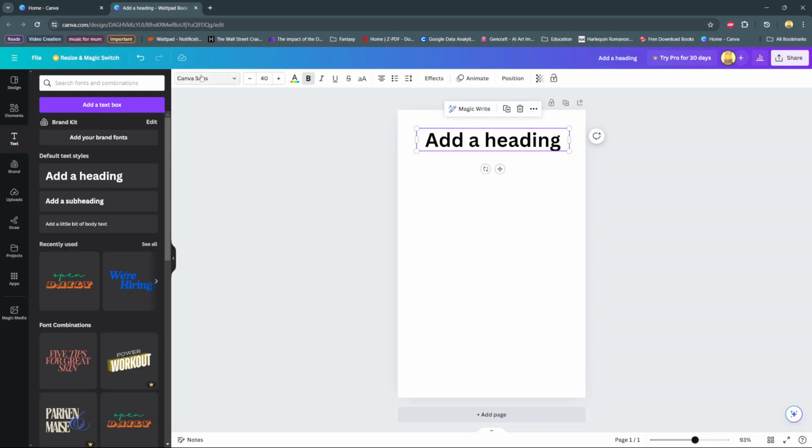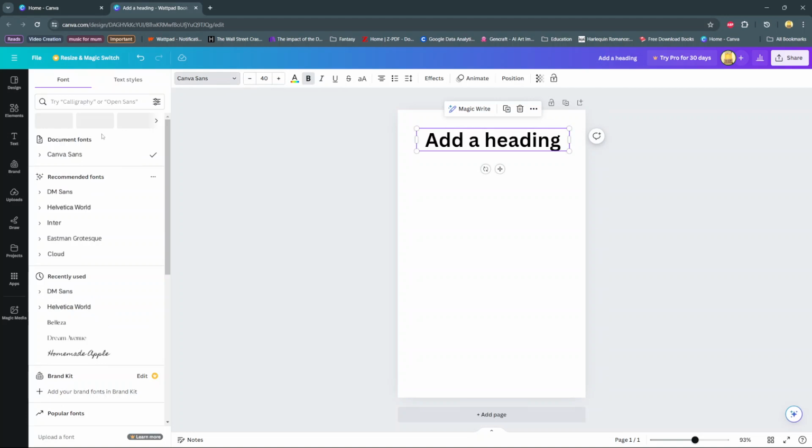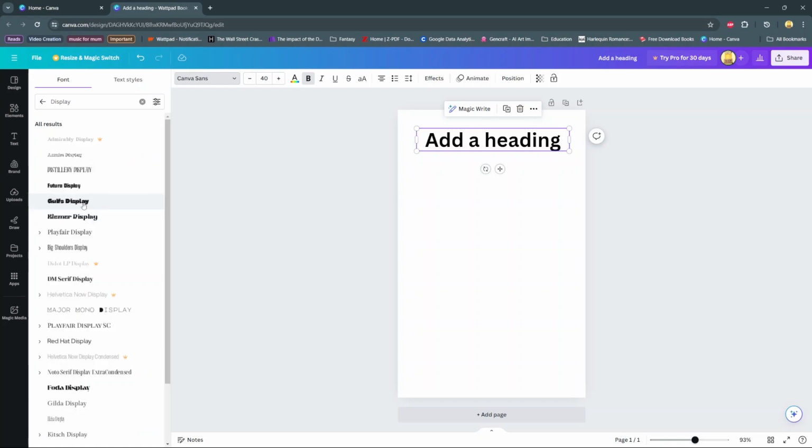Then from here, at the top, you should see options on how you can customize your text. You can choose to change the font of the text, so you can have it in corporate, in display. It's all up to you to customize your font to your preferences.